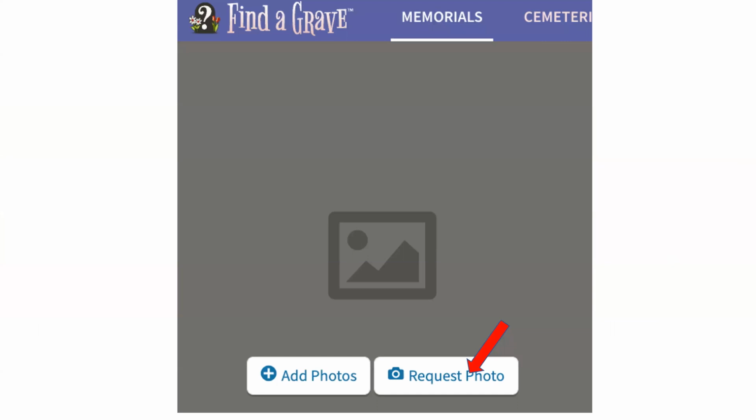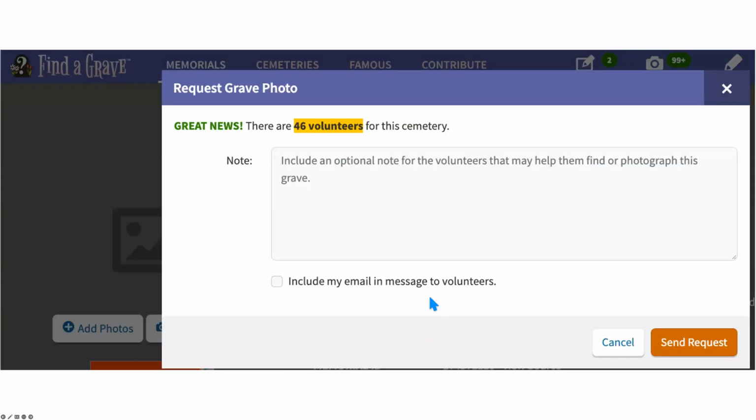Now, also on Find a Grave, just to the left of where the name is, usually there's a place for a tombstone photo, and Gertrude didn't have one. So if you're signed up for a free membership of Find a Grave, you get some extra benefits. I can actually click this button down here to request a photo, and when I do that, I get to fill out a form. It tells me that there are 46 volunteers, people who are members of Find a Grave who said they'd go and look up a stone.